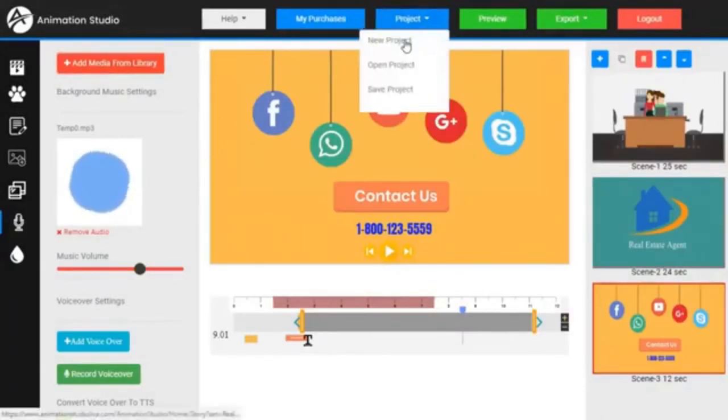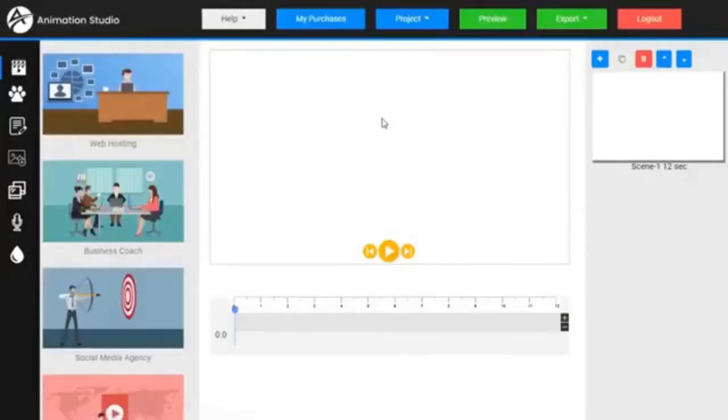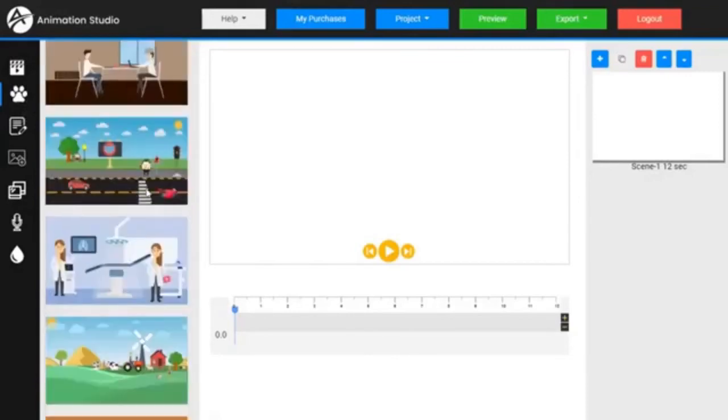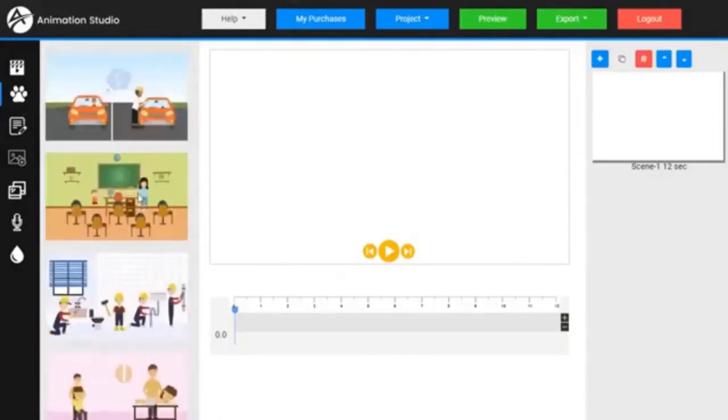Let's go to Project New. Lose all those. Okay, now we have our blank canvas. Starts us out with our first scene. We can add additional scenes. Now we want to use animation sets. These are collections of all the different assets that we can add to our blank canvas.